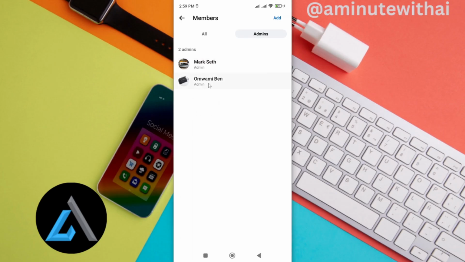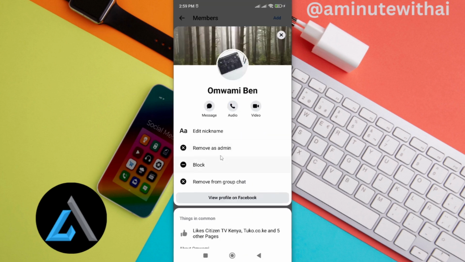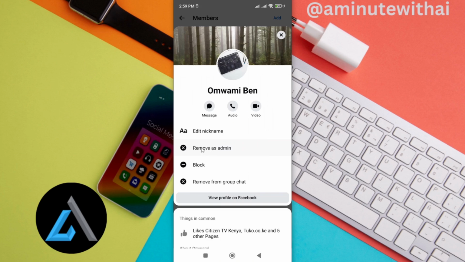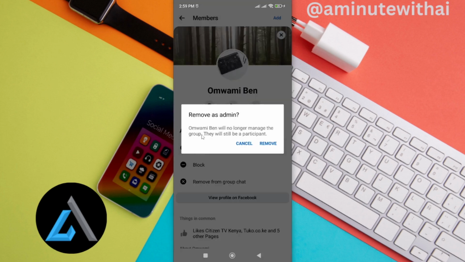I'd like to go ahead and remove this admin. To do so, it is pretty easy. Just tap on the name. And then under this, we'll see this option called remove as admin. Now, if I go ahead and select this option, I'm told that this person will no longer manage the group.